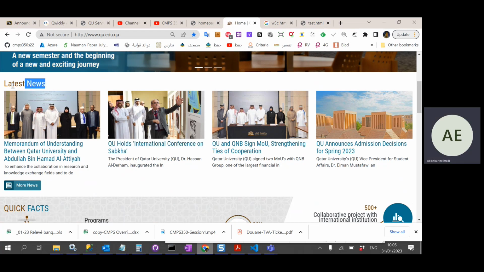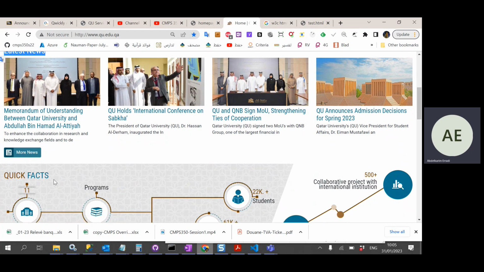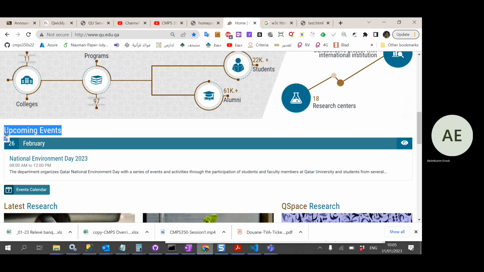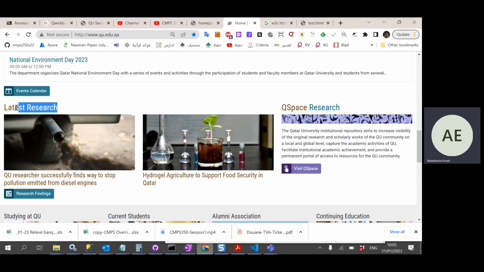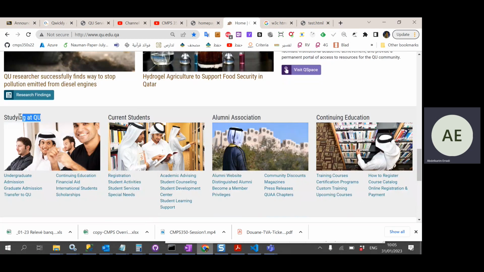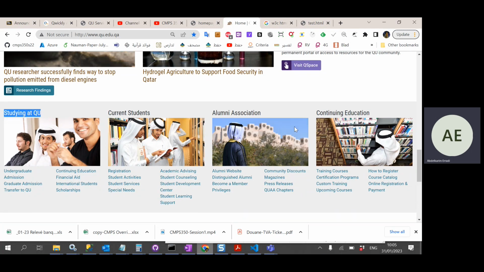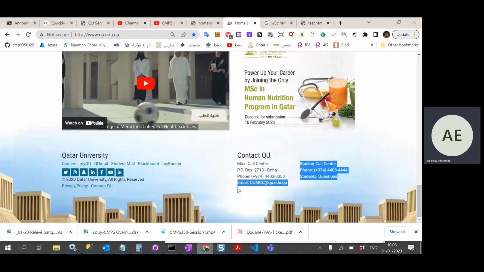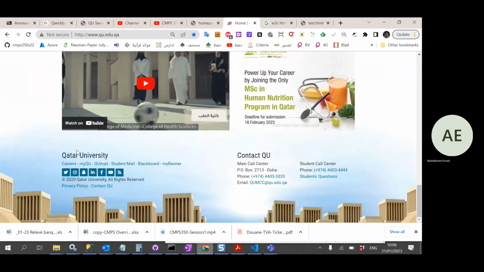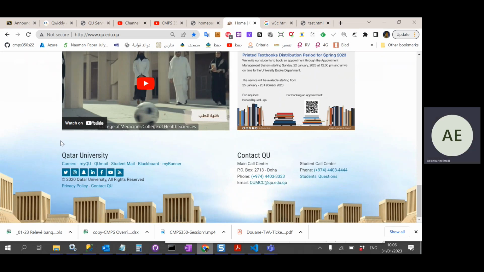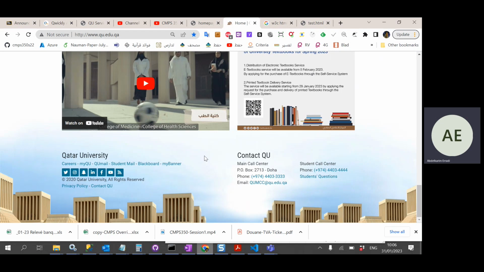One section is all about news. Another section about important facts. Another section about events. Another section about latest research. Another section about some different things. Maybe studying at QU, current student, okay. And then there is, let's say in here, what do we have? What is this? What's this part that I'm highlighting? This is the footer. This is a footer with some contact details and let's say some image.